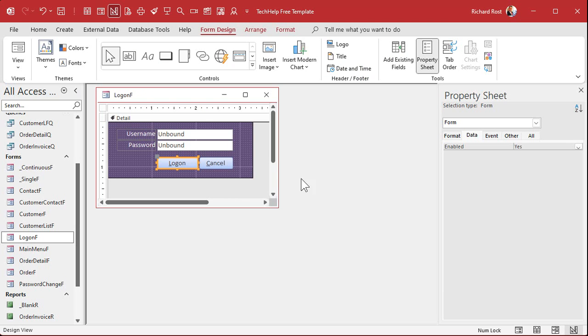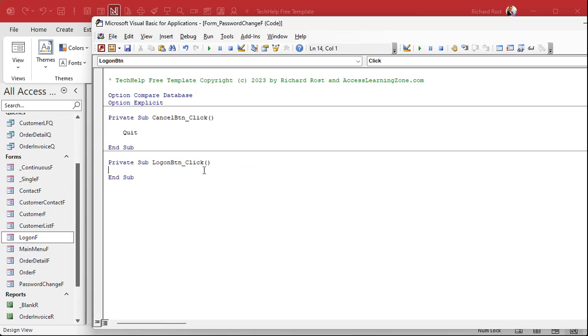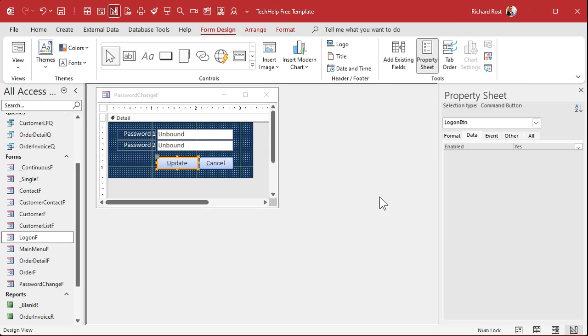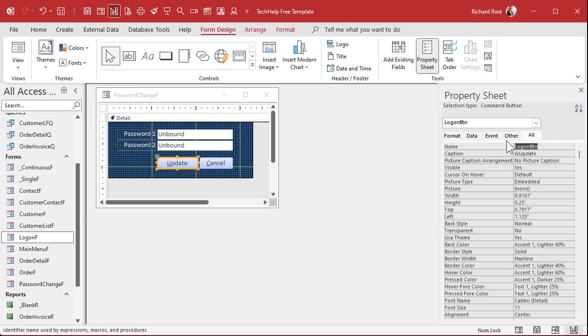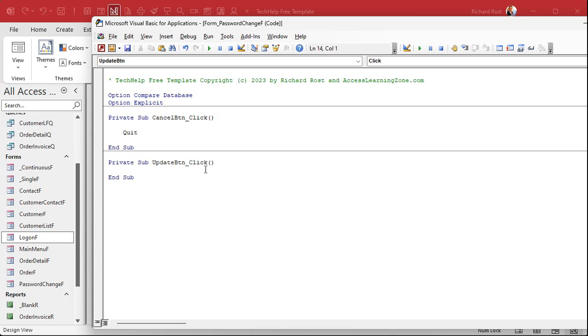All right, so let's close this. Let's go over to this form and work on our update button. Right click, build event. All right, let's change it. I don't want it to be logon button anymore. Let's rename this to update password button, or just update button. Okay, right click, build event. I'll leave the cancel button with the quit in there because that just shuts the database down. Oh, I don't want to change my password, just quit.